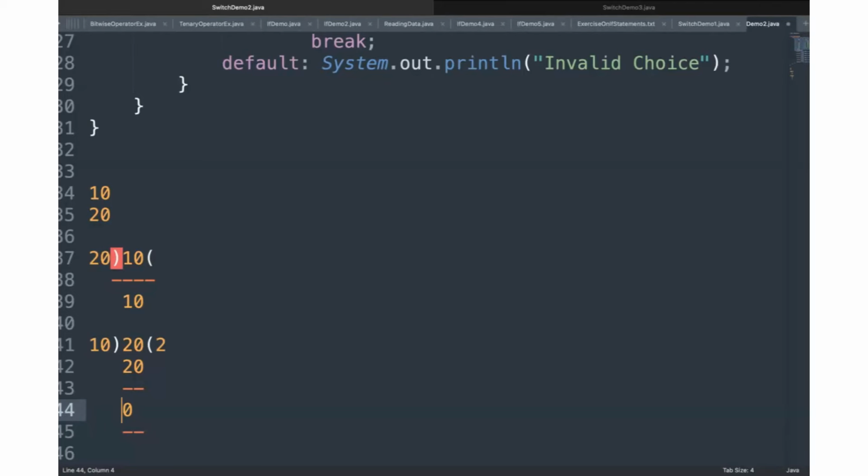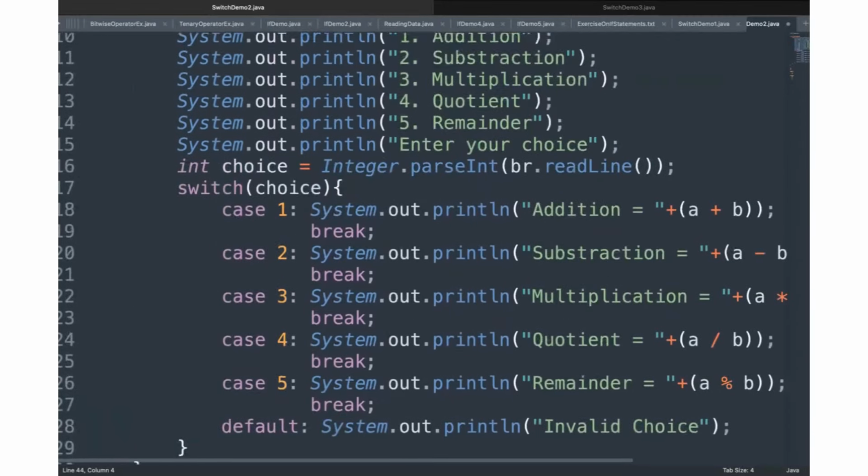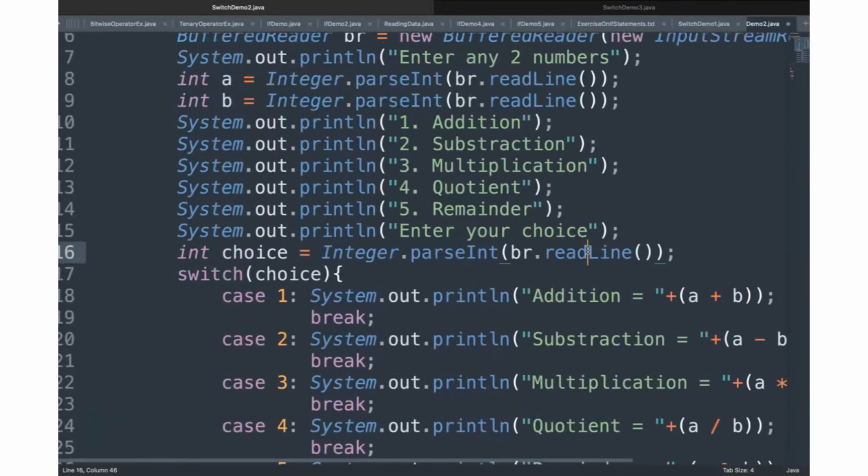So it is a method, right? The L should be capital. You're using a small one there. You need to give a capital L there. readLine. Okay, sir.